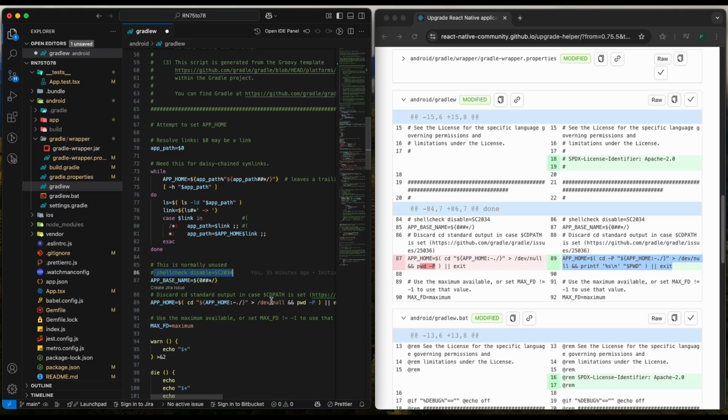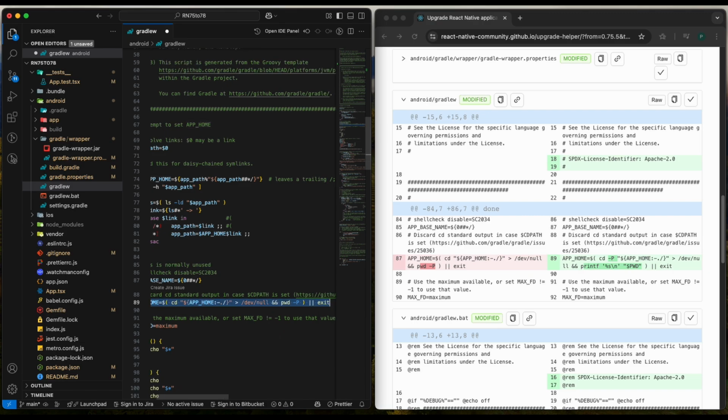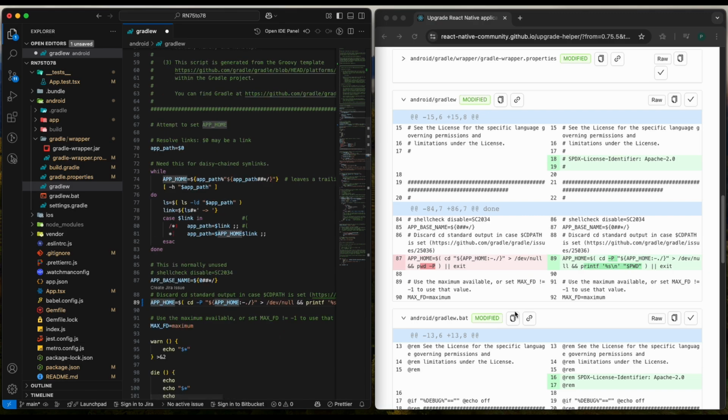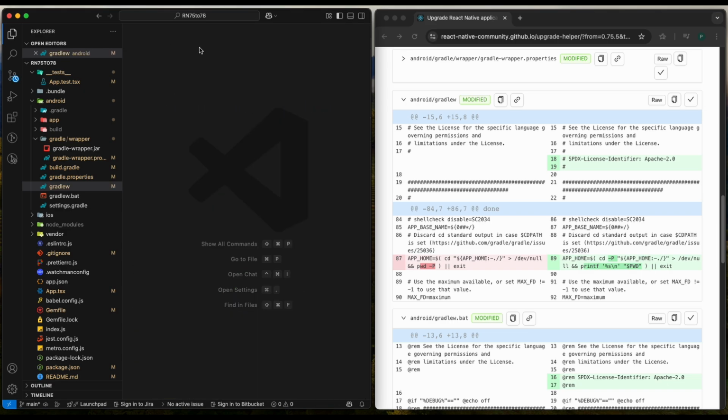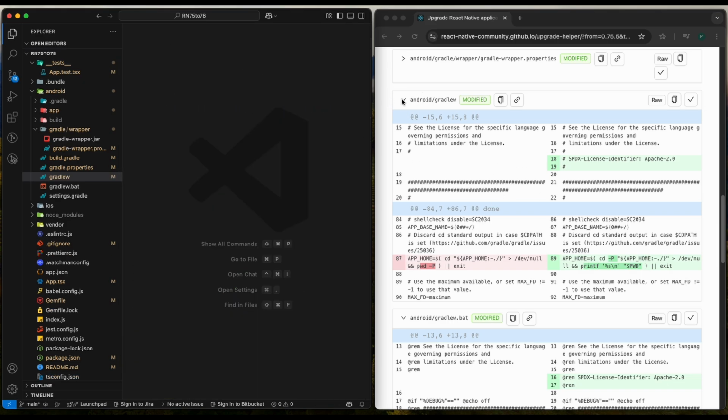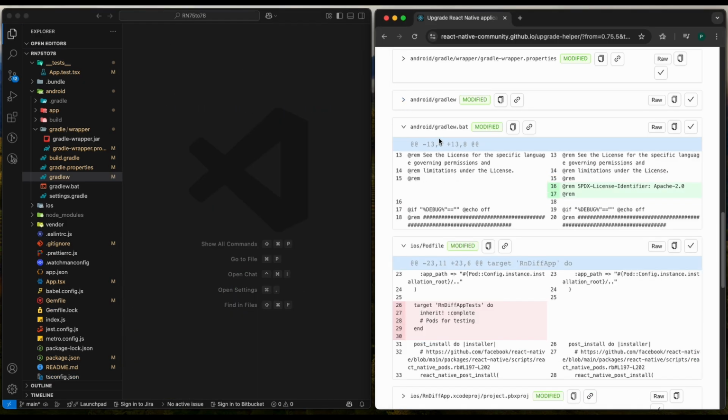I guess here we need to update where the app home is. Replace it with this line. Yeah, let's save. Moving to the next file, which is gradlew.bat, also under Android.